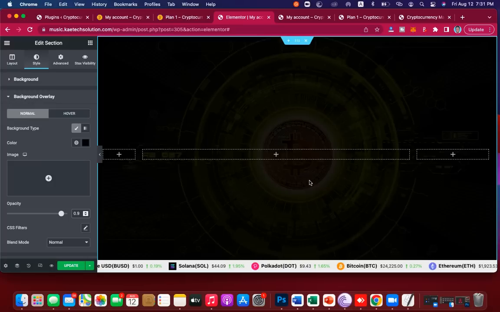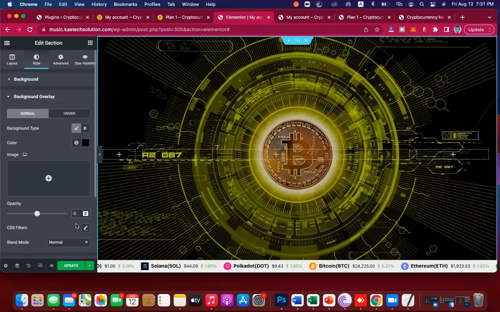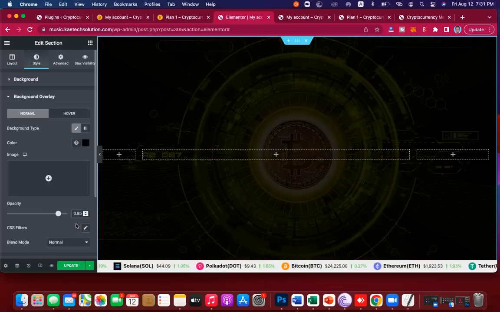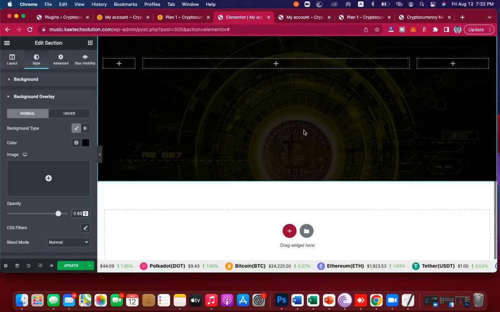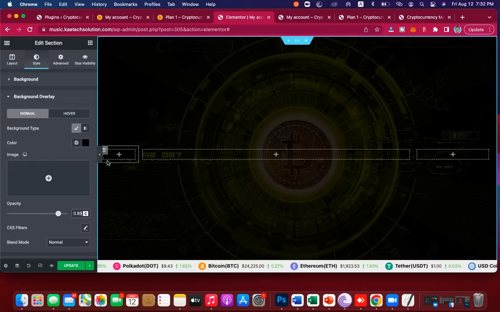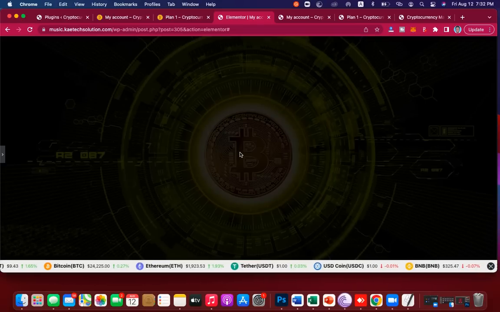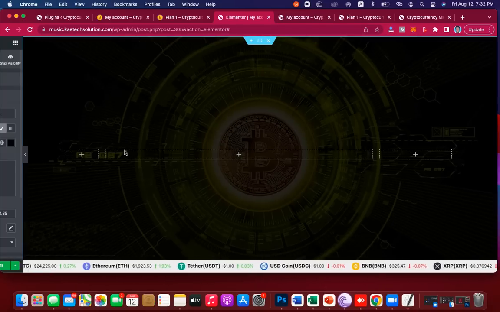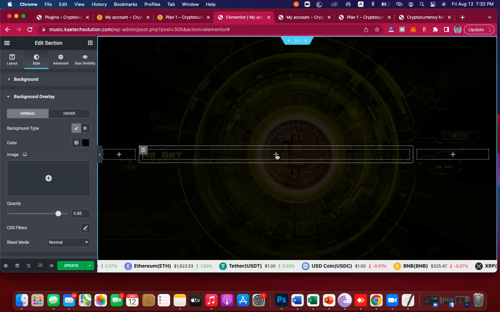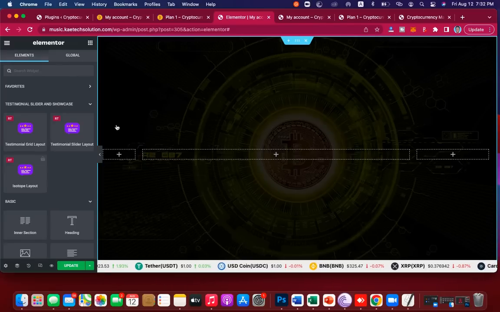As you can see, I can still see, or I can make it 0.85. This one is quite okay. I can still see. Very good. So now that I have this, this is how it's going to be. There is nothing over there, so you can't see anything. Now I'm going to click on this plus icon over here, and search for shortcode.